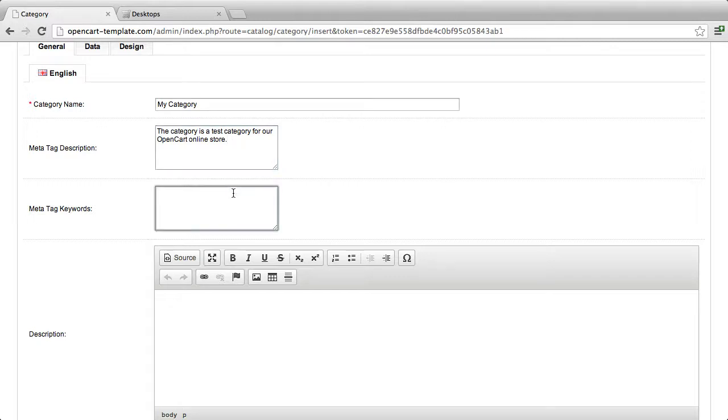Now we move down to the meta tag keywords. Slightly different, but once again it's just a comma separated list of applicable words that you would use to describe this category. If we were selling desktop PCs, we might put something like desktop PCs, comma, PCs, best value, etc., on and on, with just maybe 20-25 words, comma separated, of what we want.